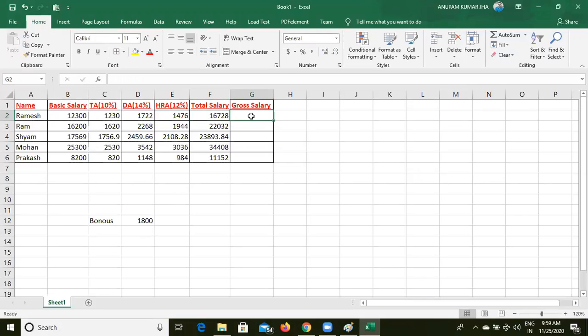Okay, I am going to write the formula here: equals total salary, means F2, plus, after that see this cell address with 1800, D12. Okay, I have written it, then press enter. See, this is the total salary F2 plus D12. I am going to copy this formula and paste here.